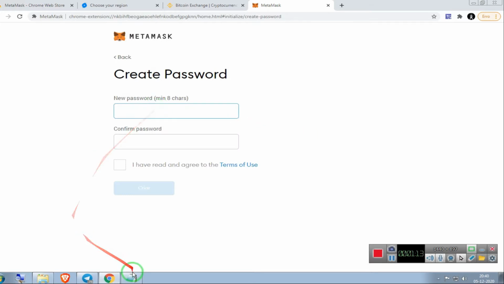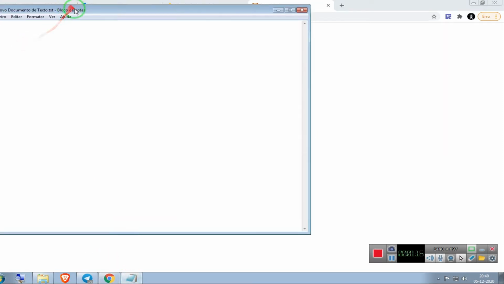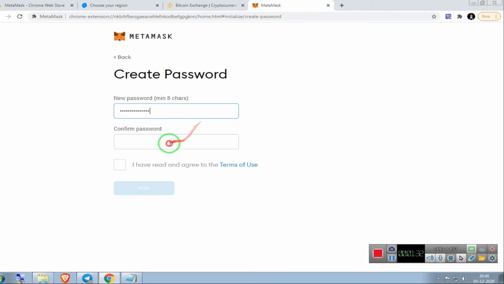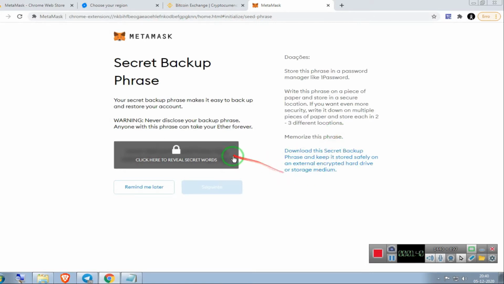I agree. Now a password. I'm just going to create an easy one just for this example, like Chain Games Rocks. Alright. This is just the password for the Metamask, not the Ethereum address, the crypto address.